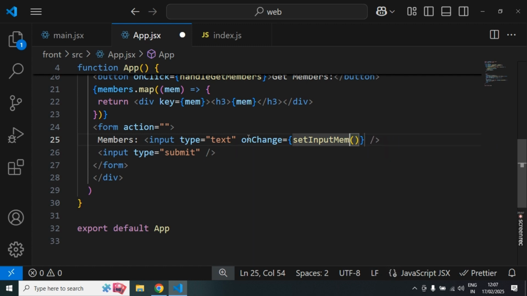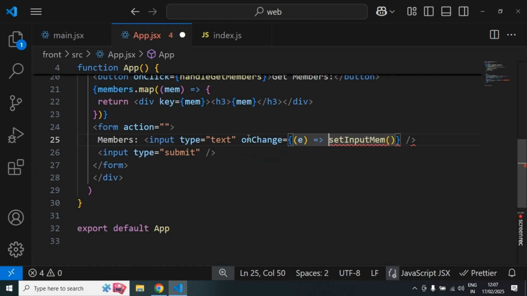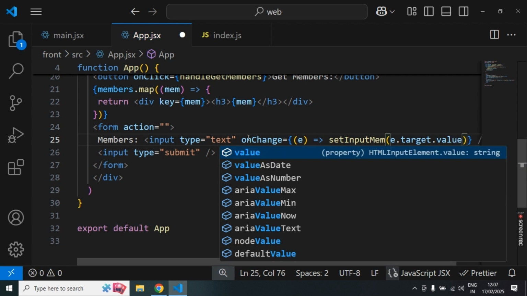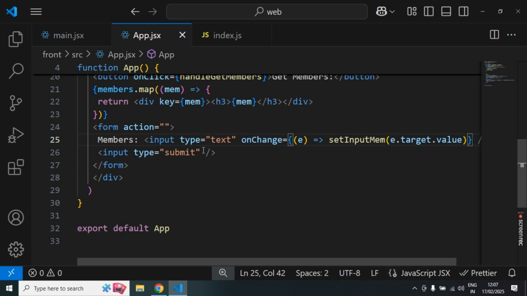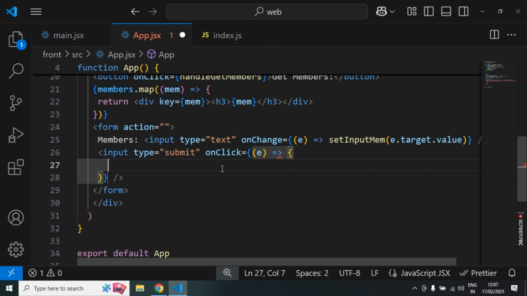First of all we have to define e. What is e? E is the event which we get from the event listener. e.target.value, and whenever the submit is clicked I will just take an event e, and by default prevent the default refreshing of the page from the submit type button, prevent default.